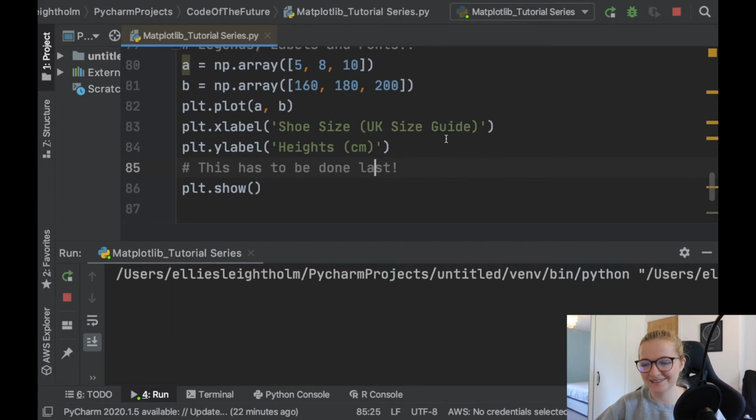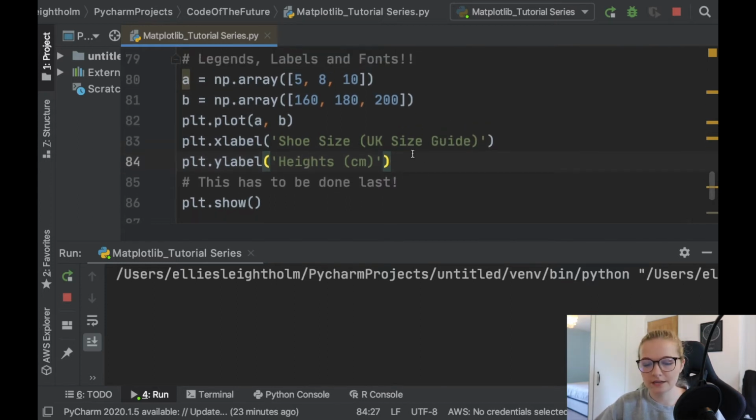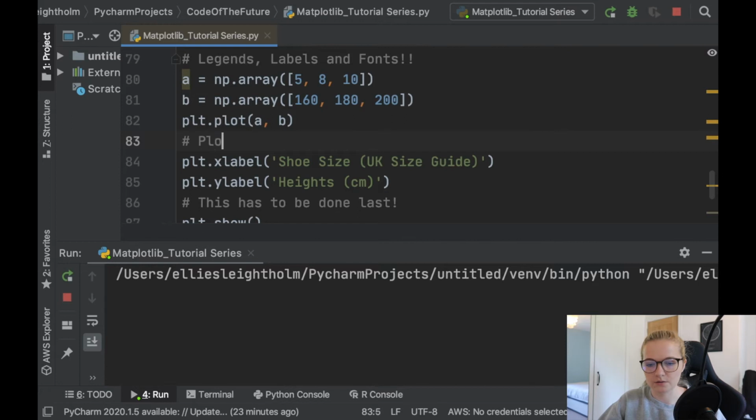I think it's shoe size, it's different, like the size guides are different. So there, this kind of explains what kind of shoe size and what you're measuring it in. So we've done X and Y labels, so that's very, very easy. So I'll just put plotting an X and Y label.